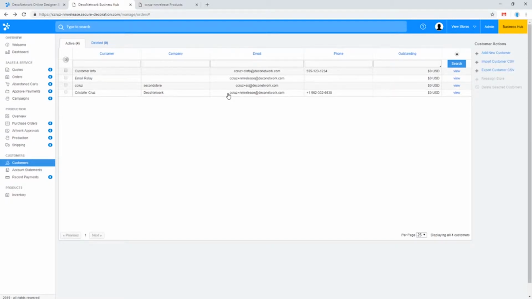system, maybe another order management system, maybe it's QuickBooks for invoicing, but you're coming from some system and you've got your existing customer database and you're now looking to import that into DecoNetwork so that while you're creating your quotes and orders, you have that information ready to pull from. So we do give you the ability to import your customer CSV file.